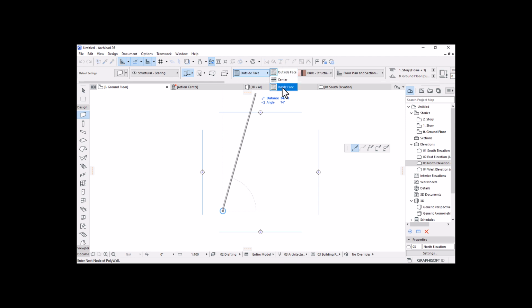In this case, because we're drawing on the right side, from left to right, it means we need to use the inside face. Okay, so I'm going to now key in on the tracker here, which is the way it gives us the angle and the distance of our wall.